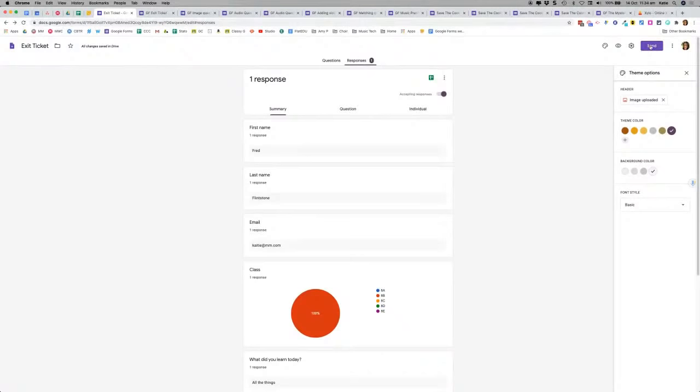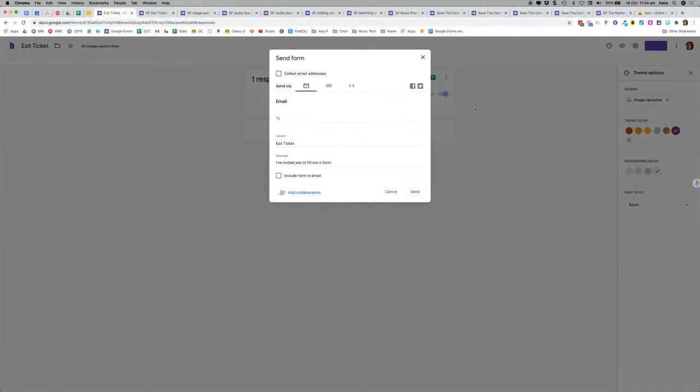However, if you need to send it out to people and you're not in Google Classroom using it as an assignment, you'll click on the Send button at the top right and choose one of the many options in here. You can fill in, it's like writing an email right within the form here. You can fill in the address of someone, there's a subject of exit ticket, and it says, I've invited you to fill out a form, and you can change that text if you want to. I don't think I've ever used this option, but it's there if you need to.